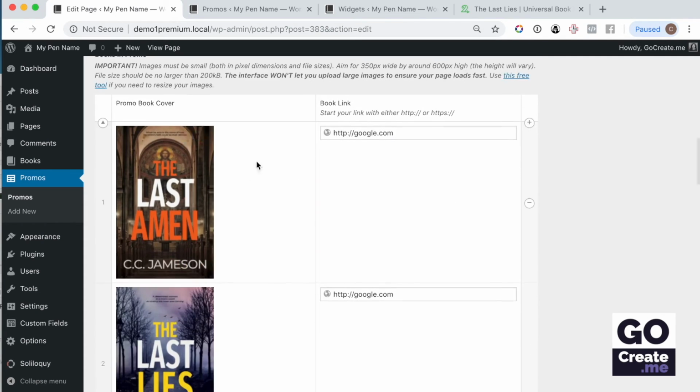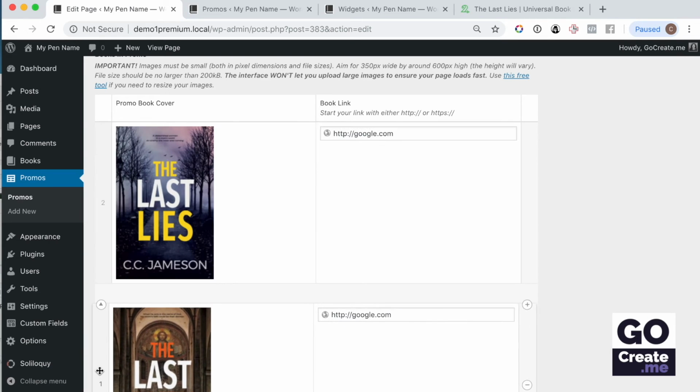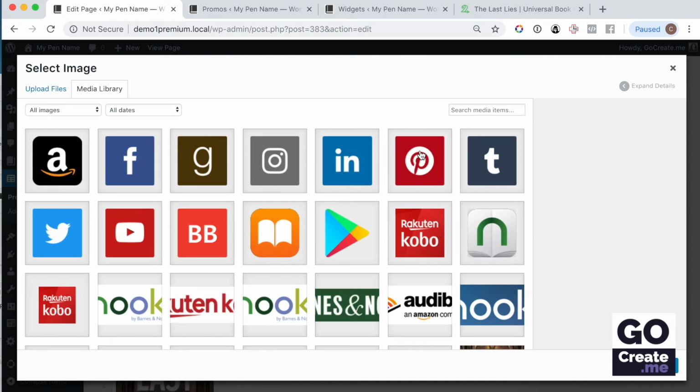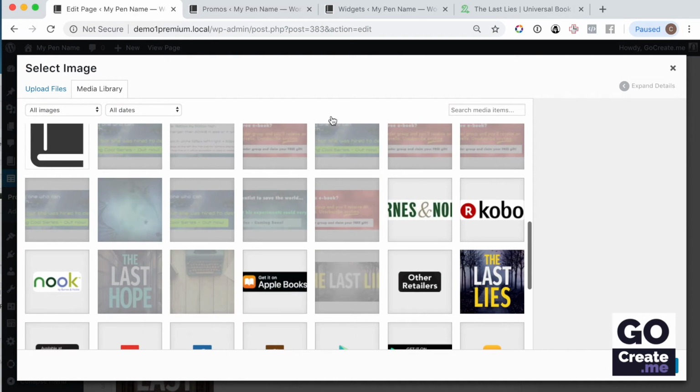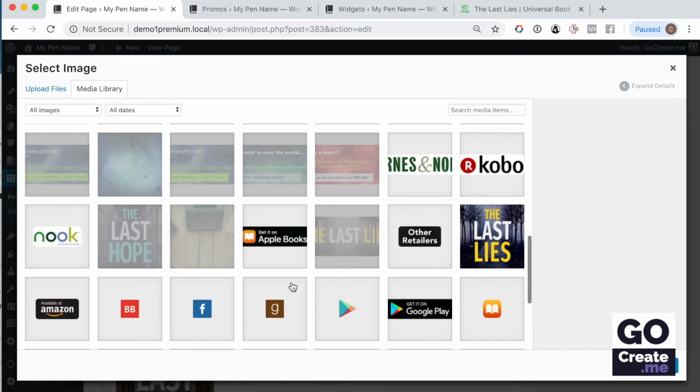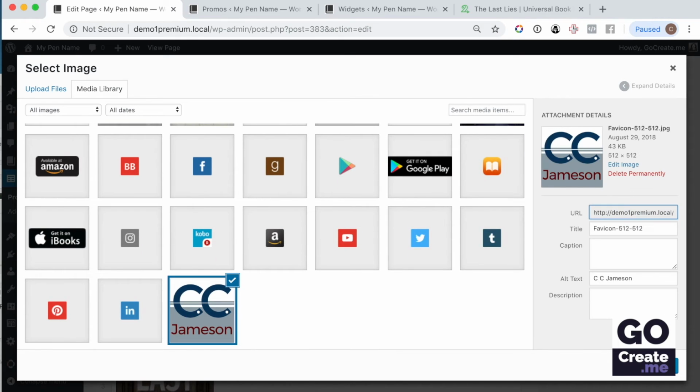And then it's easy. You can drag and drop to reorder your book covers. I can decide to change this book cover, add an image, find another one, and I also prevent you from uploading large images for your own good. And let's say we want to use this as a book cover. I'm going to select that.